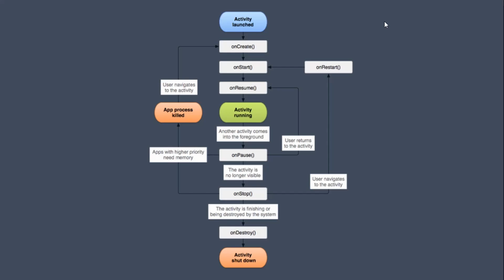You can see here, let's say some other activity comes into the foreground and this activity goes into the background, then onPause and then the onStop method will get called. And let's say the activity is finished either by the system or by the user, then the onDestroy method gets called. Let's say after onStop the user navigates back to this activity, then the onRestart method will get called.